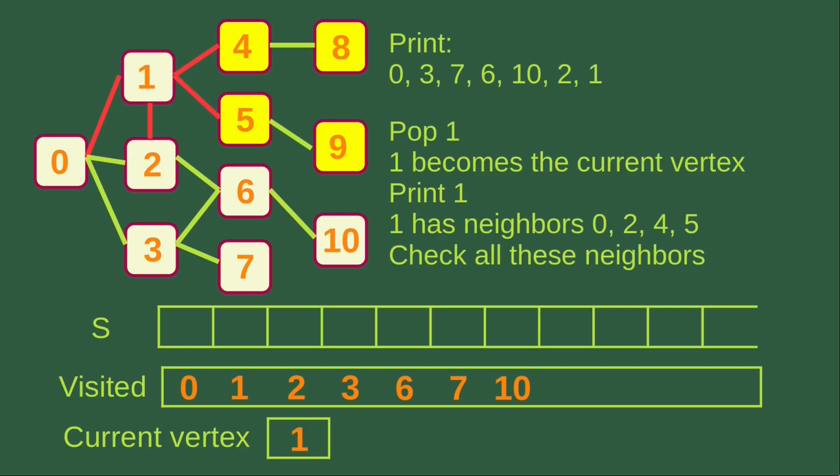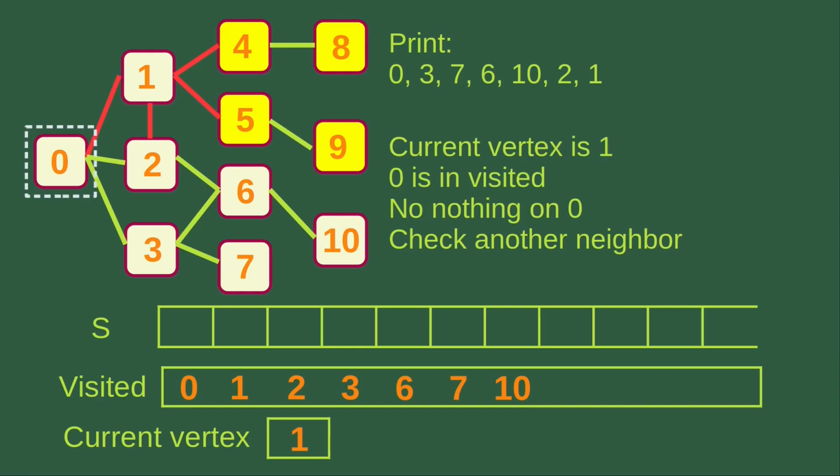Now we pop 1 out of the stack so that I can have number 1 being the current vertex. And I also want to print out 1 as the next node to traverse. And for number 1, there are 4 neighbors, 0, 2, 4, and 5. And we are going to check for all these neighbors. For vertex 0, it is already in the visited set. That means we do nothing on it. We can go to another neighbor. For number 2, it is already in the visited set. That means we do nothing on it, and we can go to check for another neighbor.